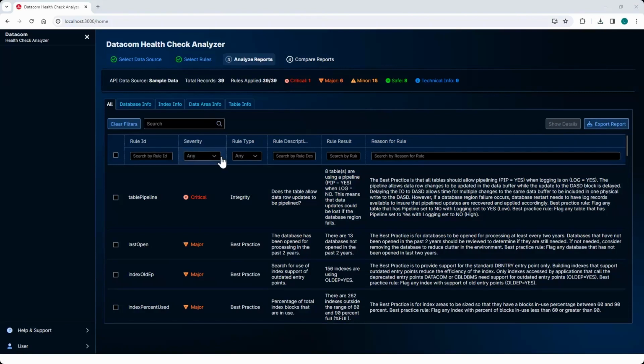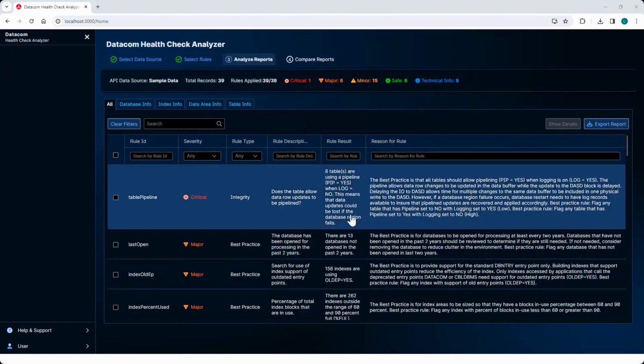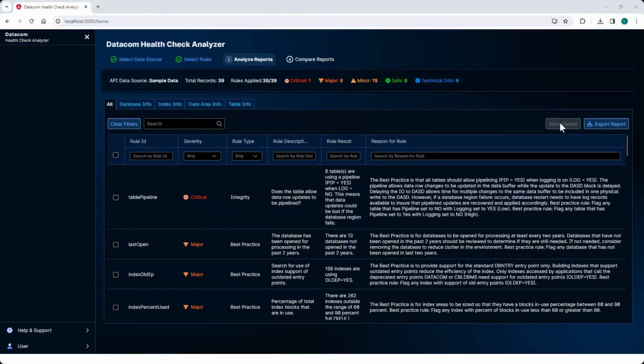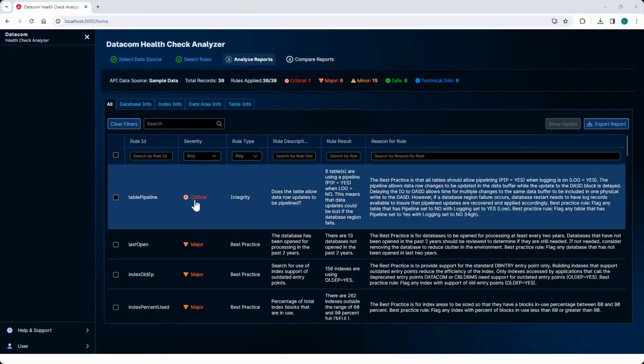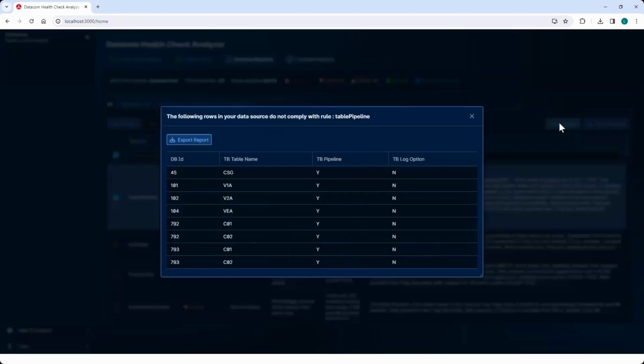Another important thing here is if you want to see all data rows that are violating any specific rule, then select that row and click on the Show Details button. For example, if we check this table pipeline rule, the rule result says 8 tables are violating this rule. Suppose you want to see those 8 tables, then you can select this rule and then click the Show Details button. Then it pops up a separate window and gives all those 8 tables that are violating that rule.